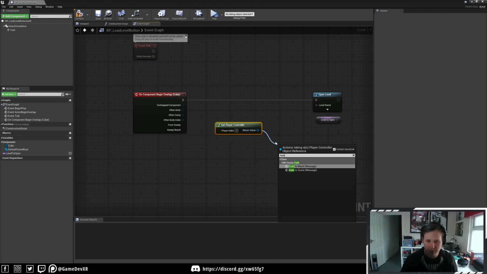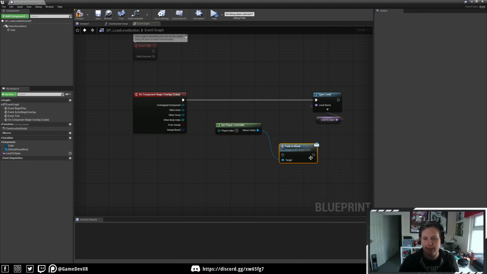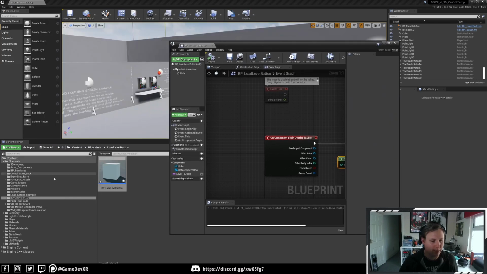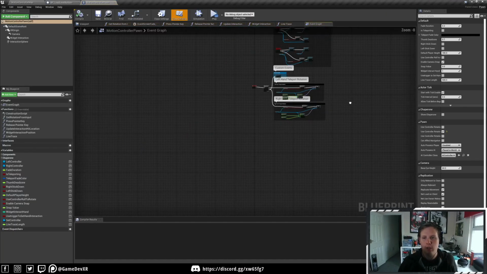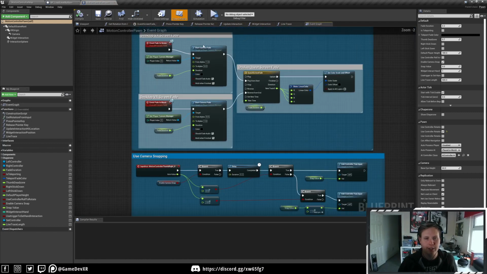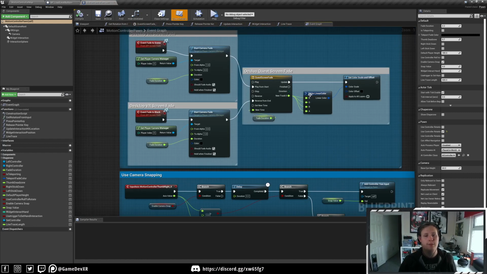And because we want this to fade out, we can get a reference to player controller and then do a fade to black. If you don't have this, then I'll link to the video showing you how to set this all up. It's pretty simple. All it is is a blueprint interface, which is inside my player pawn. So when I call the event, it sets up a screen fade, which works for the desktop and the Quest. So that's all we're really doing.